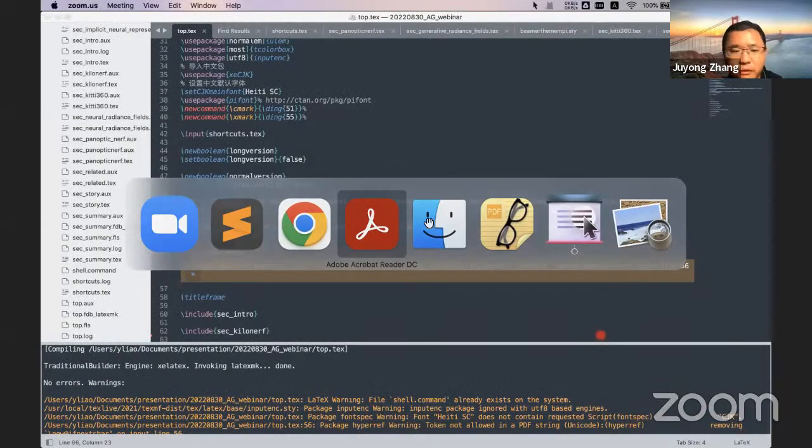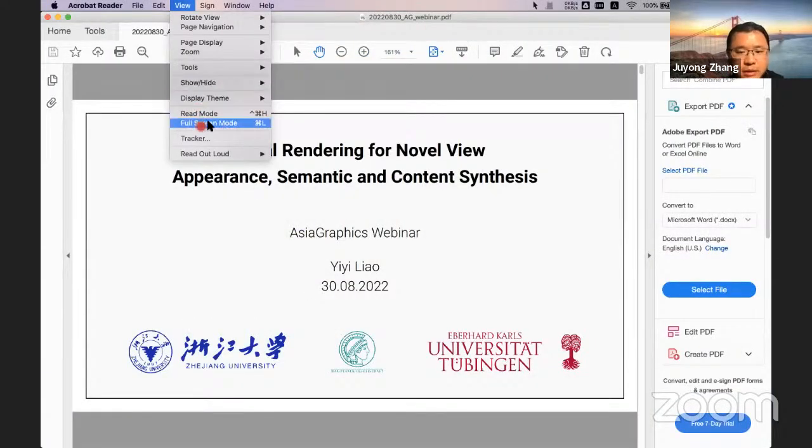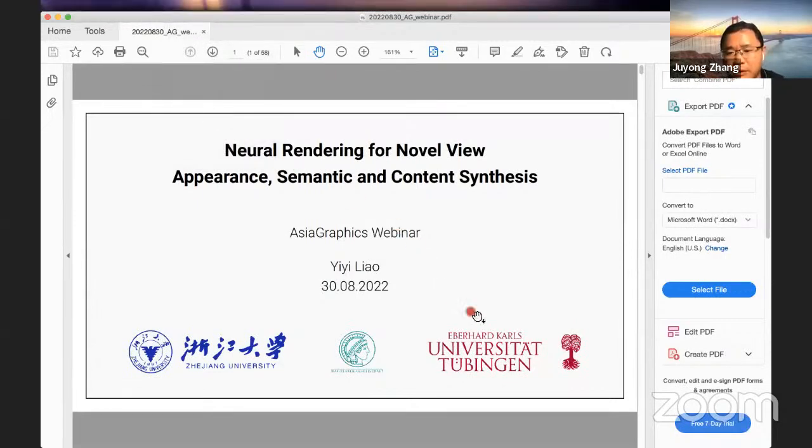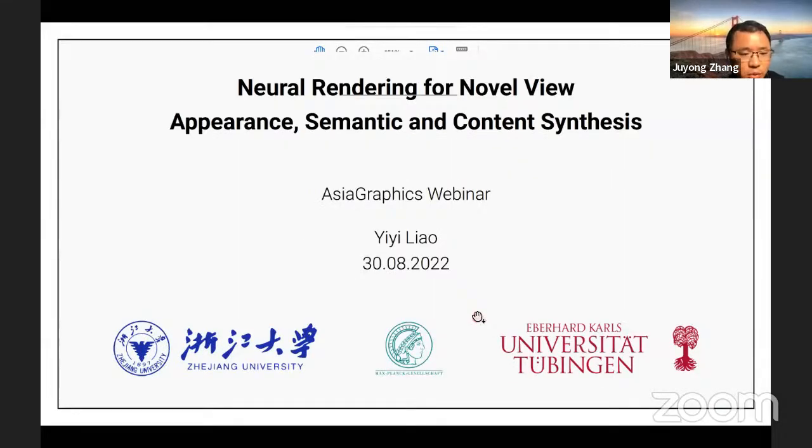First, let me introduce Yi. Yi is an assistant professor at Zhejiang University. Prior to that, she worked as a postdoc at the MPI for Intelligent Systems and the University of Tübingen. She received her PhD degree from Zhejiang University and bachelor's degree from Xi'an University. Her research interest lies in 3D computer vision, including 3D understanding, reconstruction, and controllable image synthesis. Today, she will talk about neural rendering for low-view appearance, semantic, and content synthesis.